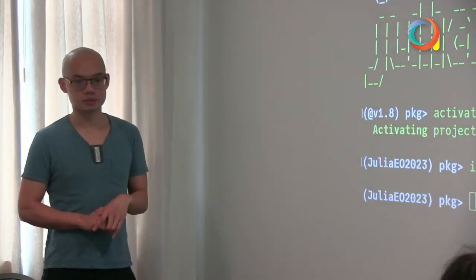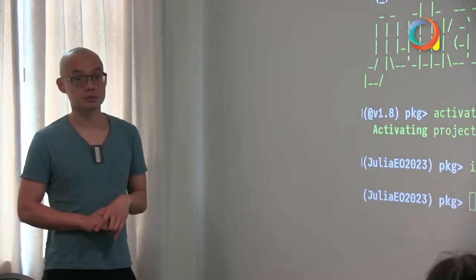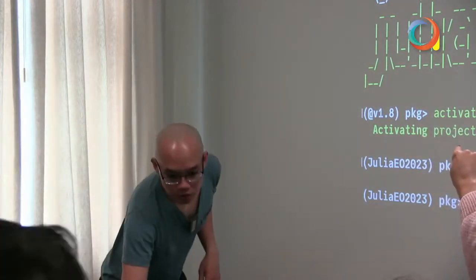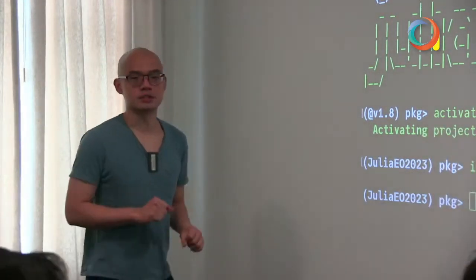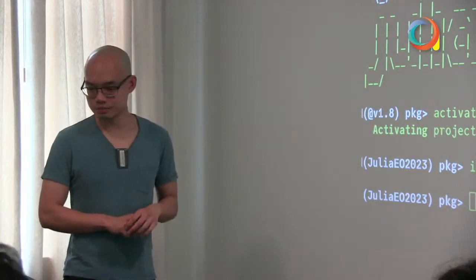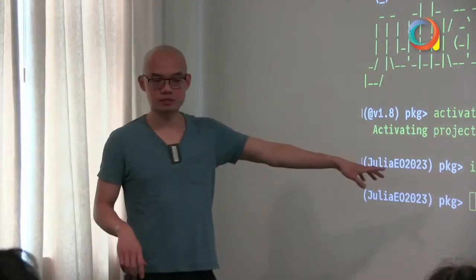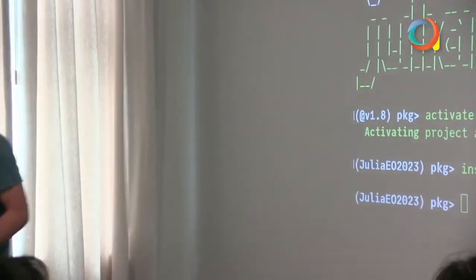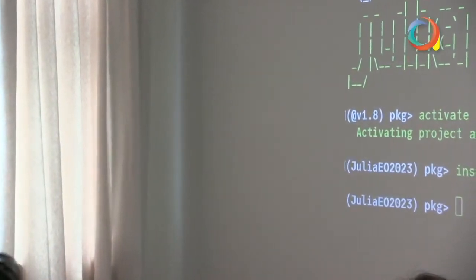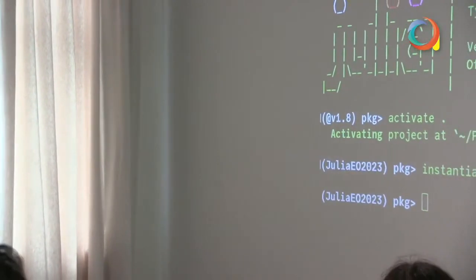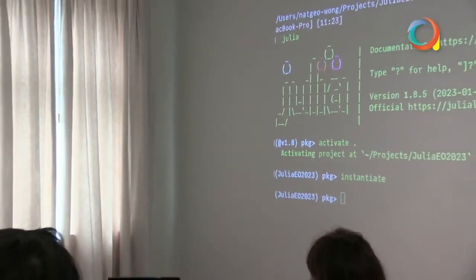Sorry, could you minimize the... This one? Yeah, thank you very much. Should be. Is the instantiate working?